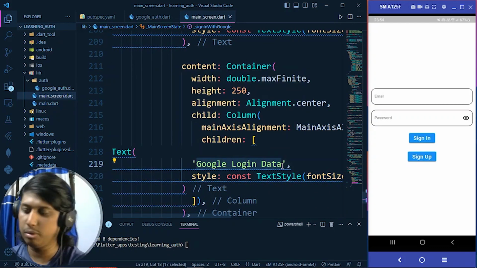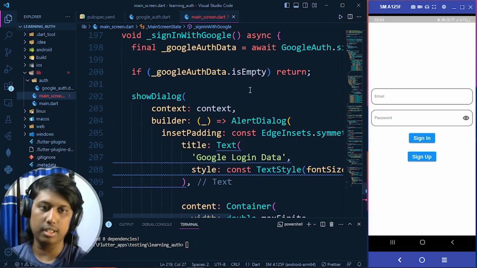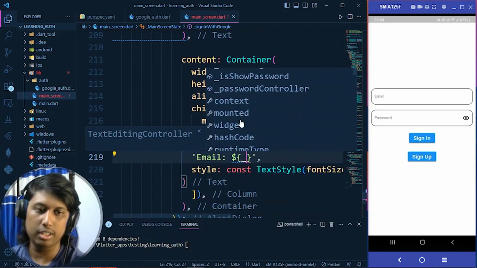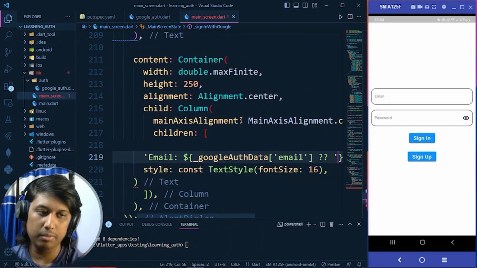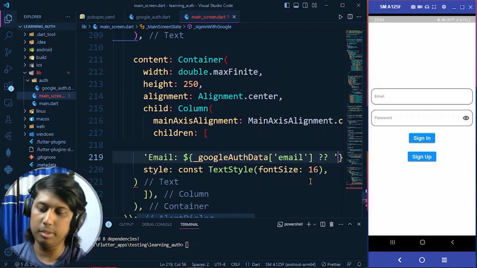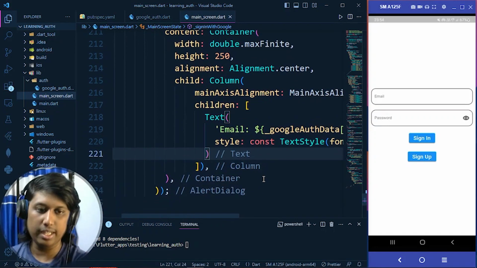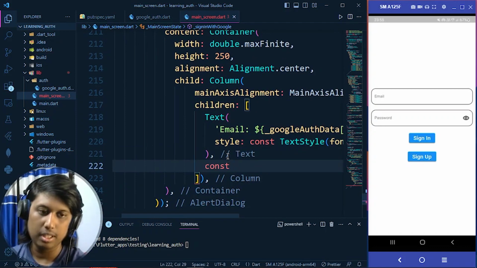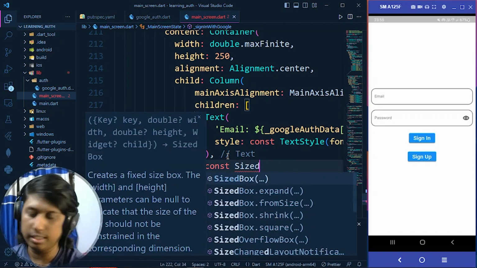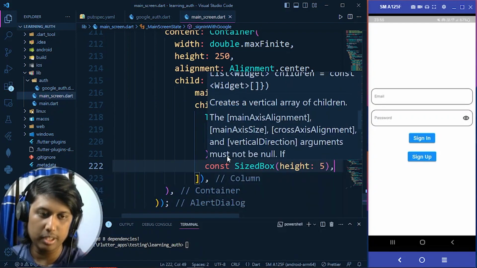And here we have to write email, we have to provide the email at first here, that is coming from that Google Auth data. So here I write googleAuthData email, and if that email key is not present, that will show an empty string here. Okay, in the same way we have to define another Text for name and profile image. So I first give here a significant space so that it will look good. Having a space of 5 is very good for now.